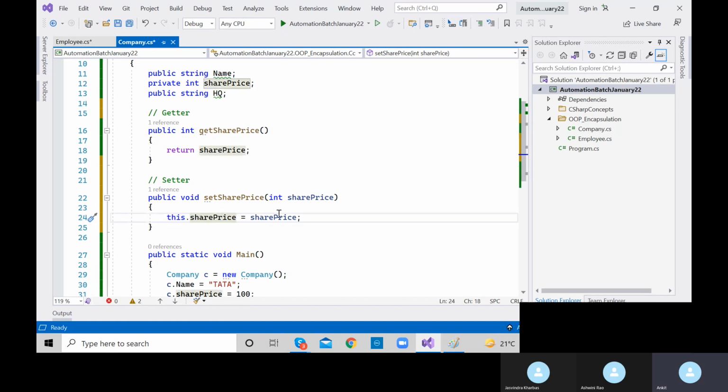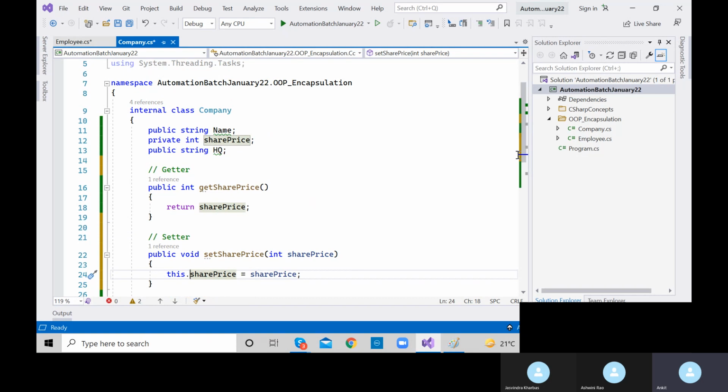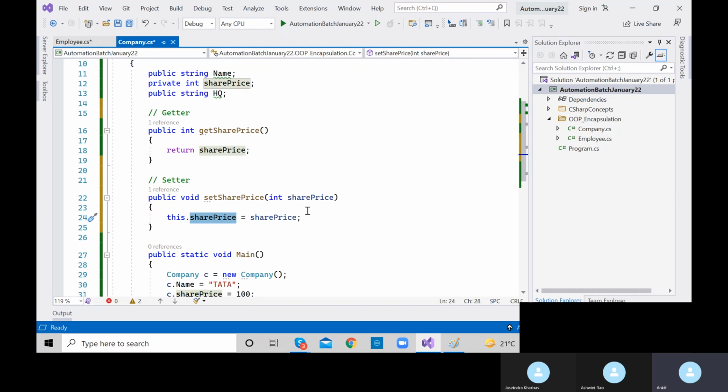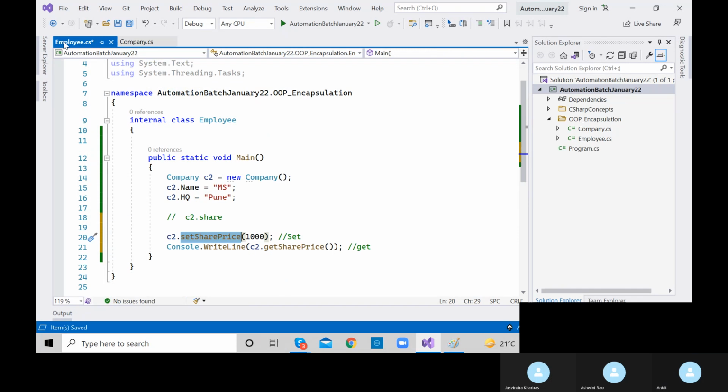Then I'll put dot over here. After the object, I can call all the non-static properties, variables and methods. If I need to call some other methods of this class, then I can do that. This dot share price. Now this is my local variable, and the same value has been assigned to my class variable. As soon as I put this dot, all the class variables are reflected over here. So I have assigned this share price value to this share price, and similarly I'll get the output.